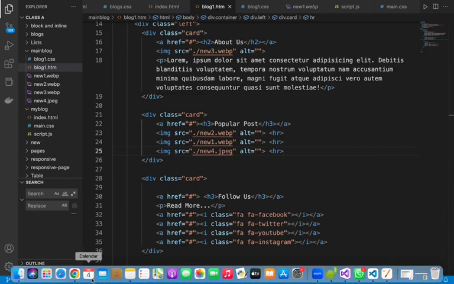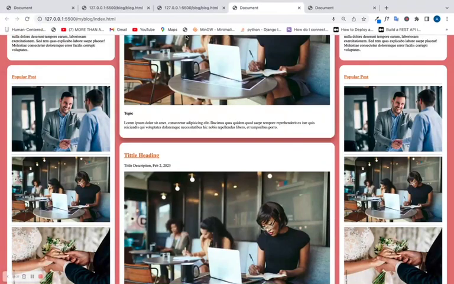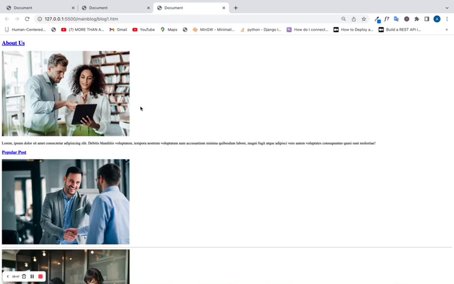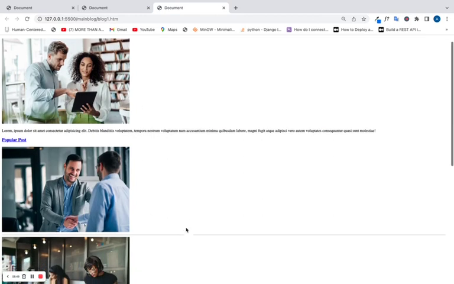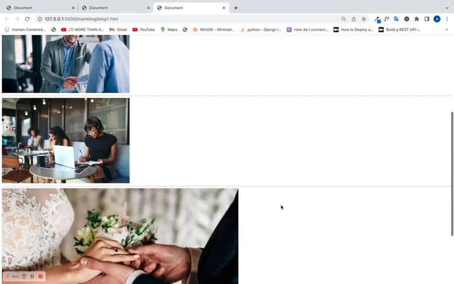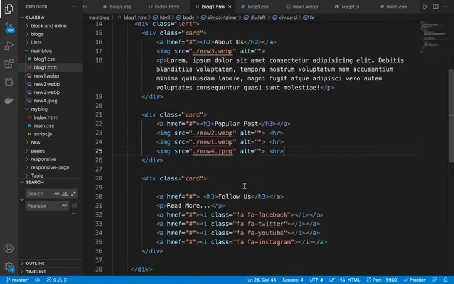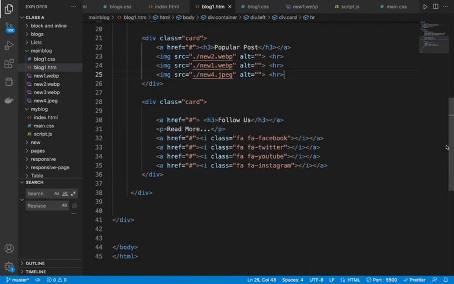Let's see. So okay, you can see the lines now. You can see the lines here. So let's continue. So this is the end of our left. So let's do the middle.